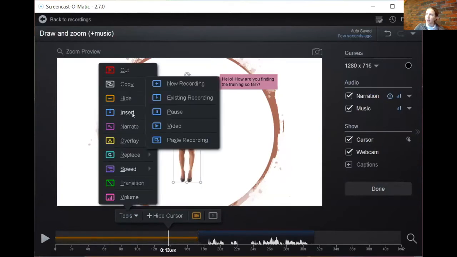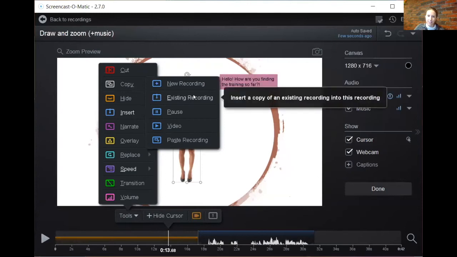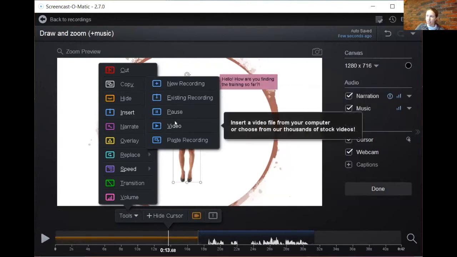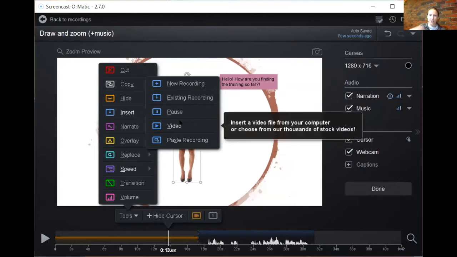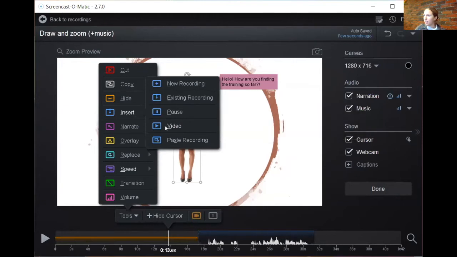Insert, so this is where you can insert a new recording, existing recording. If you wanted to insert another video, you can do so. I don't know what the stock videos are, so there'll be basically all of the videos that are available on Screencast-O-Matic, so different animations. But yeah, you might be interested in looking at.